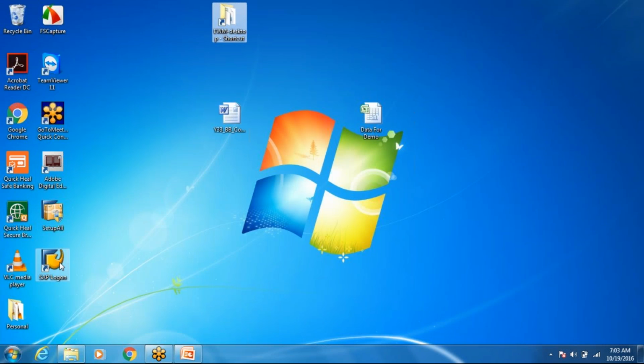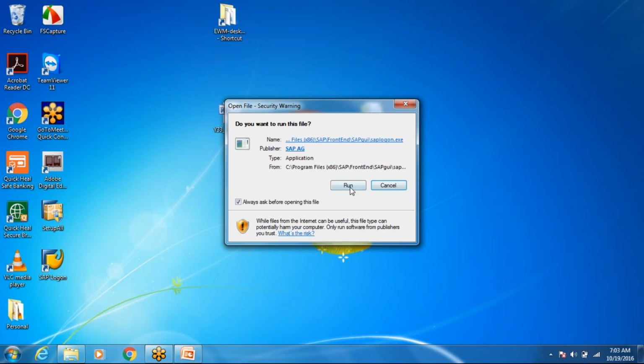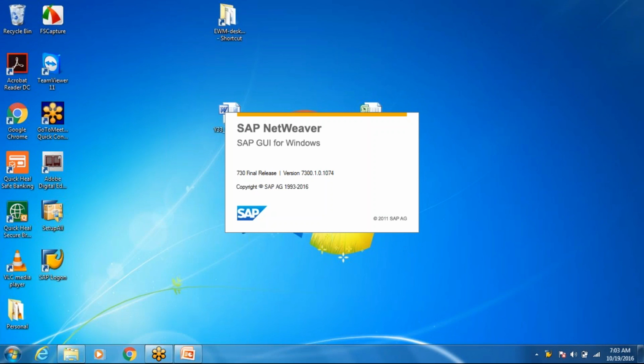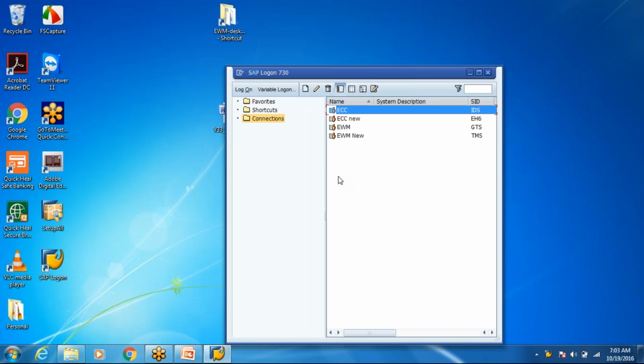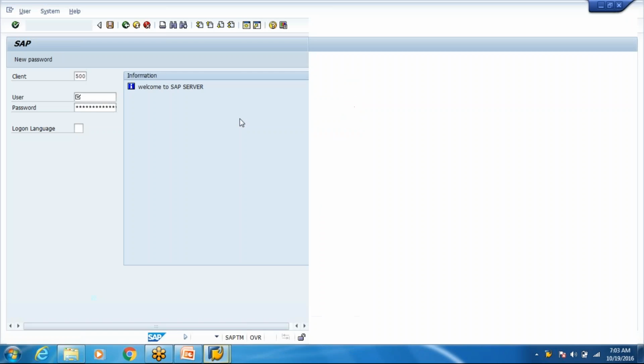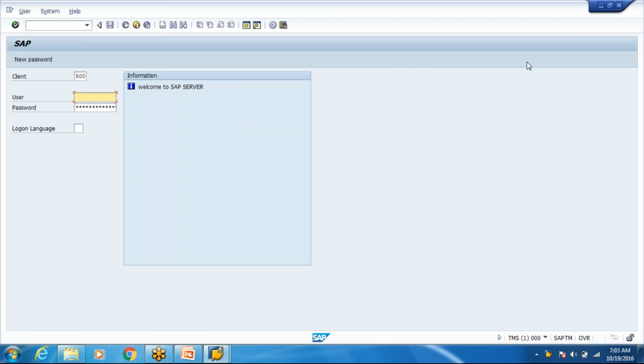So I will first start. We understood what a bin is yesterday, and today I'll start with creation of a bin in EWM, okay. So I'll be creating bins both manually as well as using a template. Okay. So just give me a minute, I'll log in.